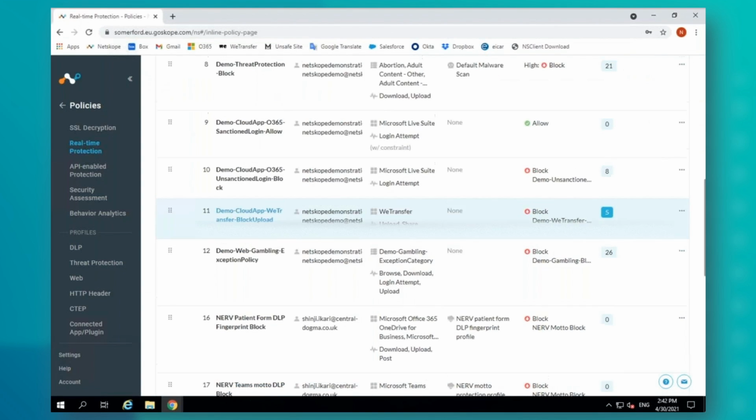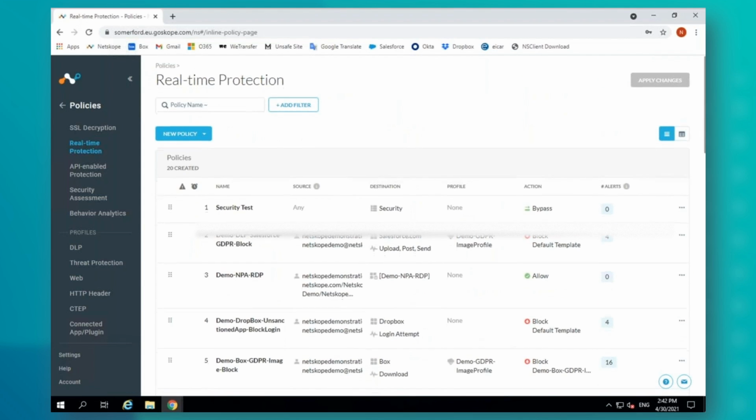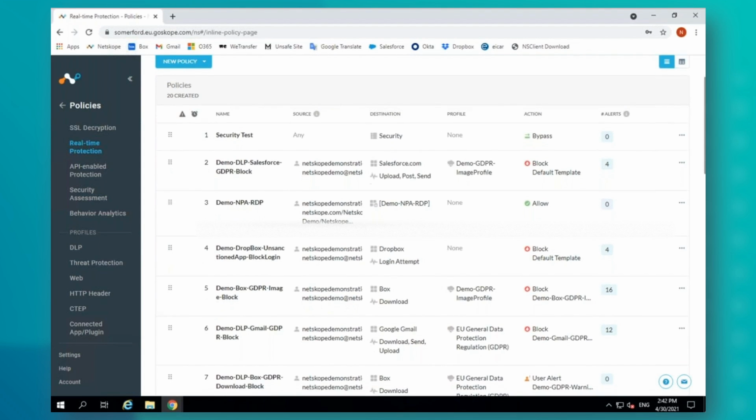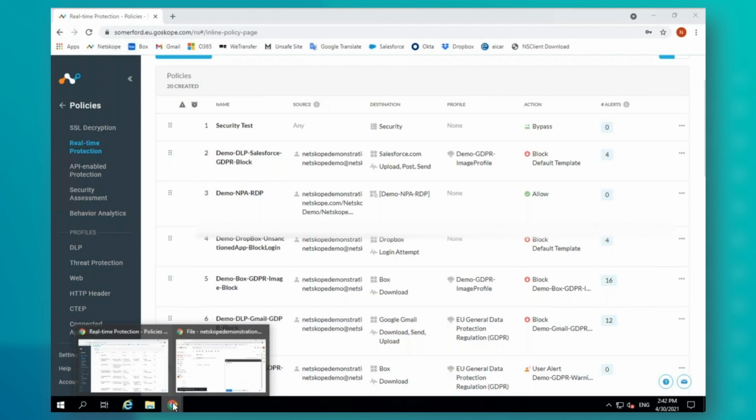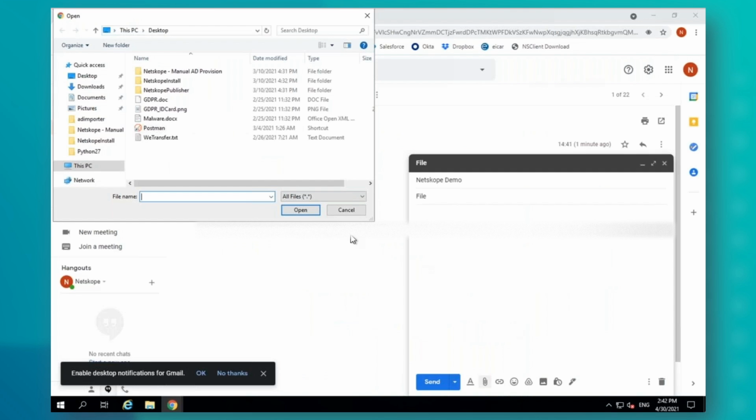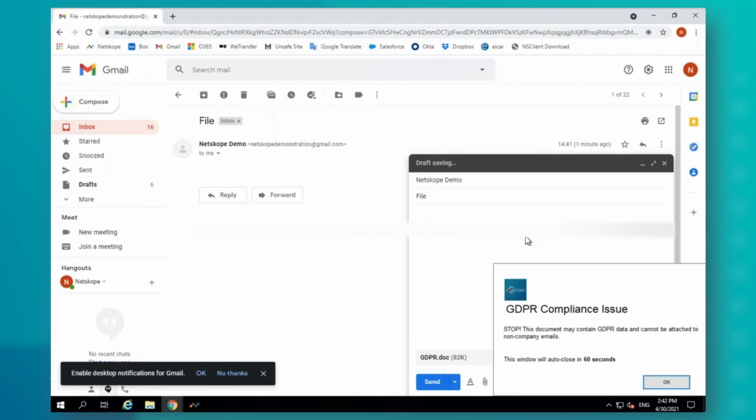So we're looking for Gmail here. We've got a GDPR policy, and it looks to be just a standard GDPR policy. So that's fine. So let me just come back to my Gmail, and I'll upload this GDPR document here. As you can see, it's not going to allow me to send that email because I'm trying to send sensitive data over email, and I shouldn't be doing that as part of our company policy.